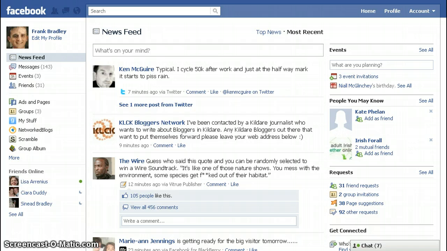So the first thing I want to talk about are basically the two different types of ways that you can view the newsfeed, and I want to draw your attention up here to this top section of the page where it says top news and most recent. So you can see here at the moment I am in the most recent view, which is just simply showing me in terms of most recent posts what has been posted by people and pages in my network.